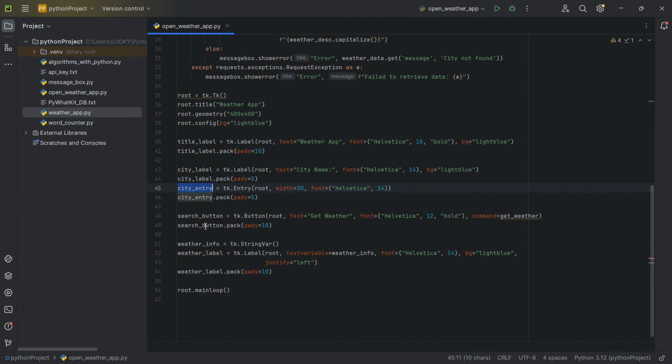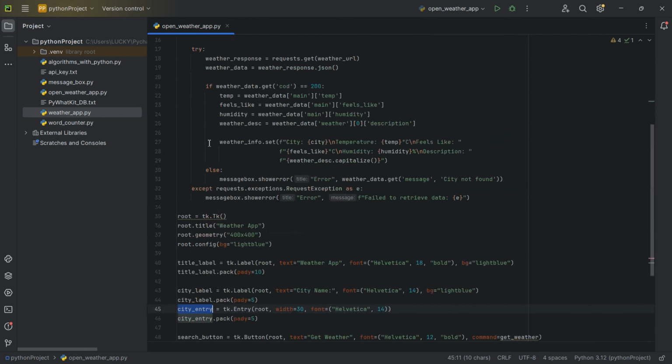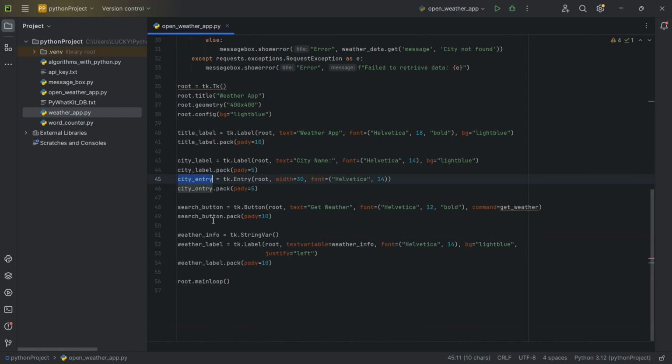The city entry, same thing. We created a search button and we gave it the command to trigger our get weather function, which is this. You can see it here. So once the person clicks on the search button, the get weather function triggers, and we created the weather info string var because we know it's going to be changing. We created the label and we set the text variable to be the weather info, and we packed it as well. And let's run it real quick and let's see.